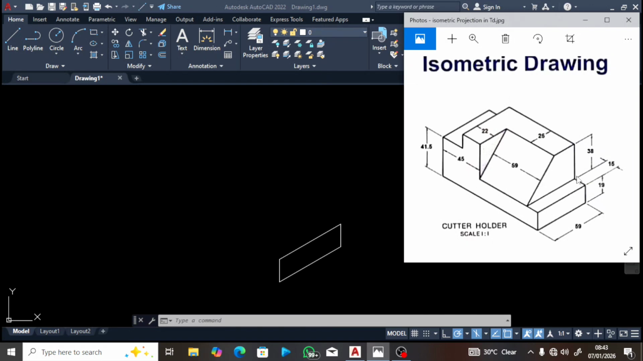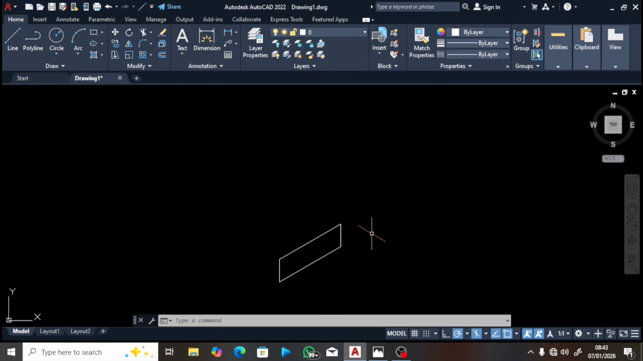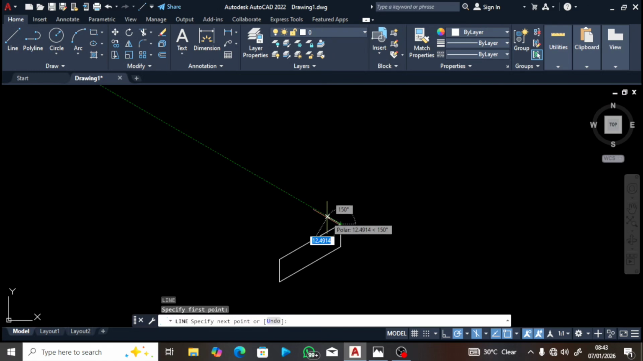Okay, so I will also go up like this. From this point I will go up like this by 38. So let me go like this by 15 and then come like this by 59, then join it together here. So let's start. Let's pick the last command. Click enter. From this point I will go like this.